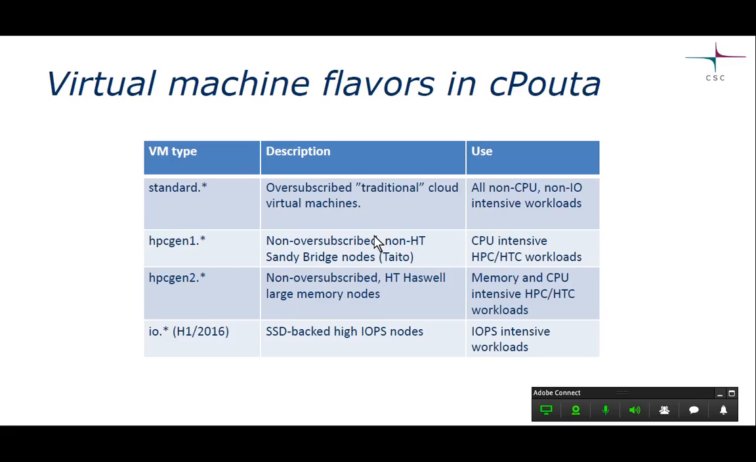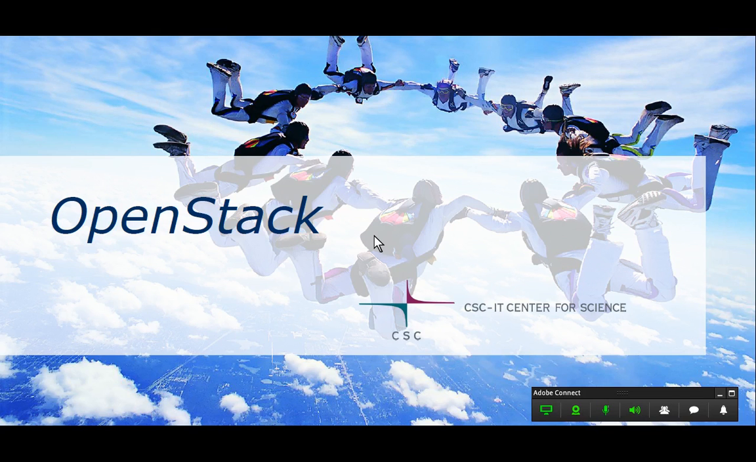Here is just a bit of what we were talking about. You really don't have to care too much about this, but we have different types of virtual machines, like standard HPC, which give you access to a large memory and normal oversubscribe, and then we have the IO intensive compute nodes. For training, I assume you don't need super much resources, so you can stay within the small ones. And that's also good for us because our resources are properly used and not wasted too much. But this can be there for reference in the slide set.